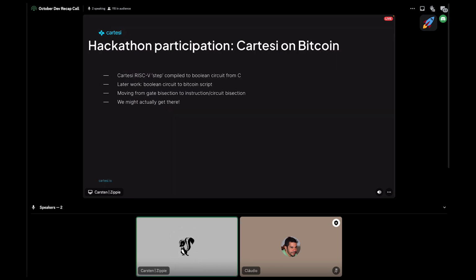Of course, we did the hackathon participation. So we did Cartesi on Bitcoin during that week, and we compiled the Cartesi RISC-V step from C to Boolean circuit. And later on, we made a small Boolean circuit to Bitcoin script converter.